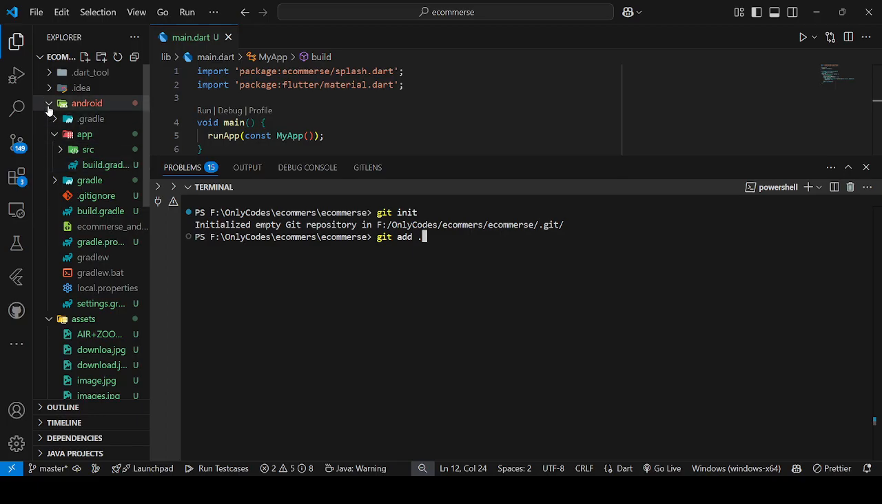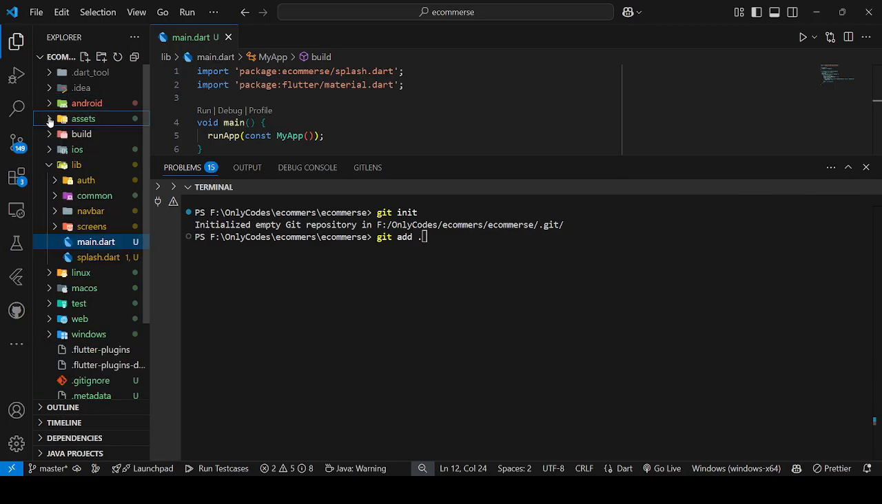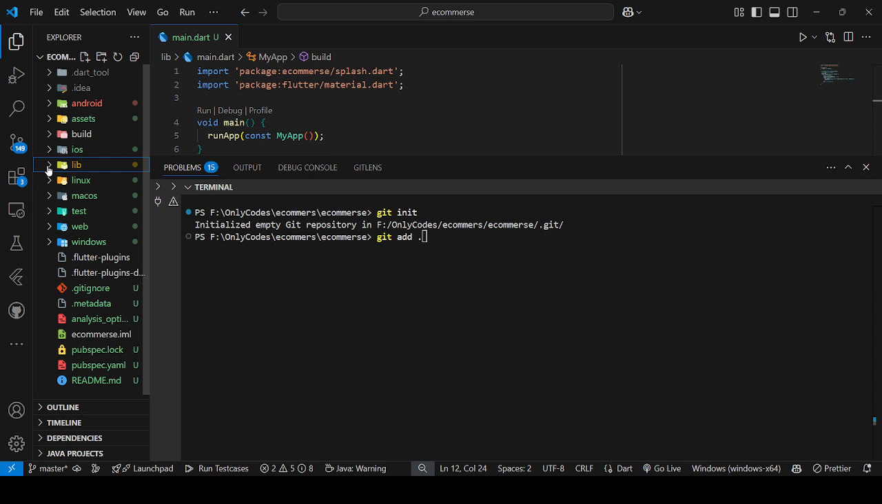Basically Git stores all our code, so that if in some case we lose our code, or some features don't work properly, it helps us roll back to the previous code and get the backup.